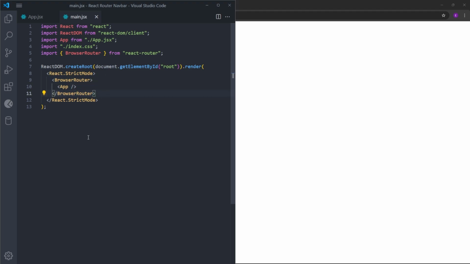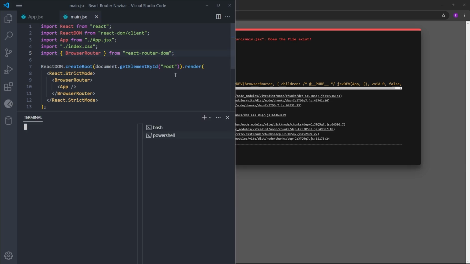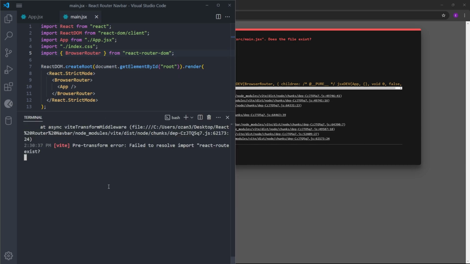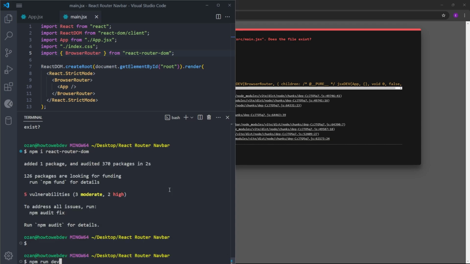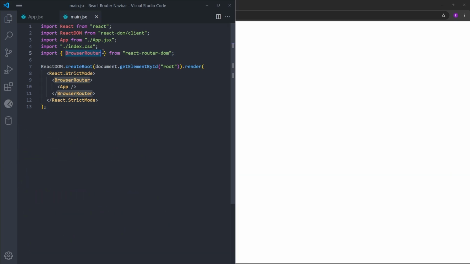But there is a little problem. You cannot import BrowserRouter from react-router. We need to import it from a package that is built on top of React Router, which is react-router-dom, which we need to install using our terminal again. So let's stop the server from running and type npm i react-router-dom, and we can run the server again. The reason why we needed to import this from react-router-dom is that this package is specifically designed for browser environments.